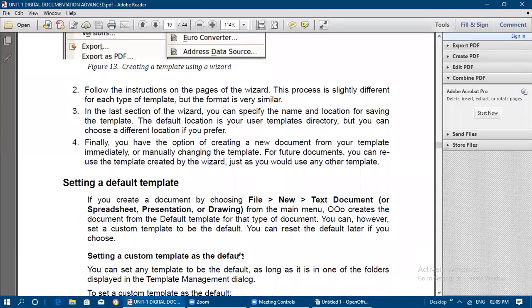Next is setting a default template. Whenever you open the Writer software for the first time, some templates will be loaded by default from the OpenOffice.org library, and that will be installed by default. So that default template will already be fixed. How can we change this default template to a custom template? Custom template means the template that the user has created. That template we can make as the default template. How can we make the changes? Let us see the procedure now.